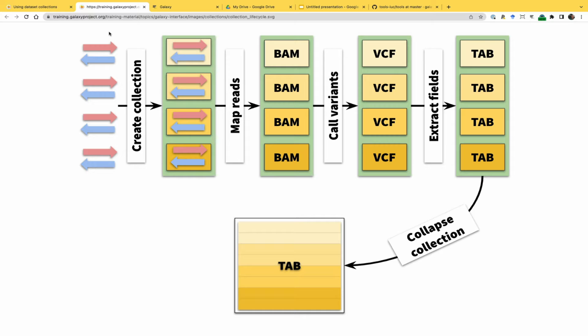We convert it to tab delimited format, but we still preserve that hierarchy of 4 samples. But then at one point, you actually need to collapse it all together, and you need to collapse it in such a way that you actually preserve the information, know which one is which.